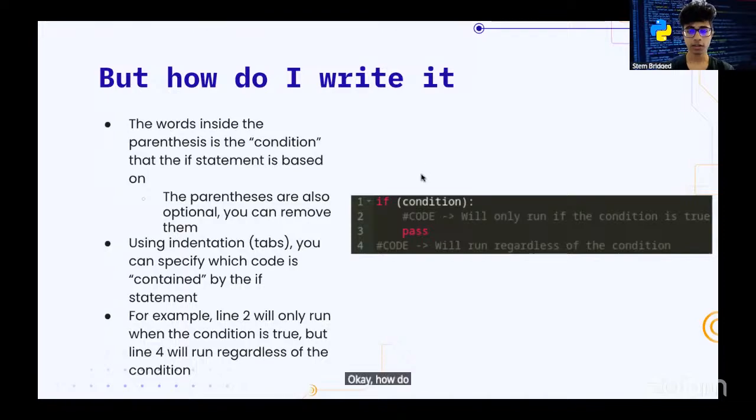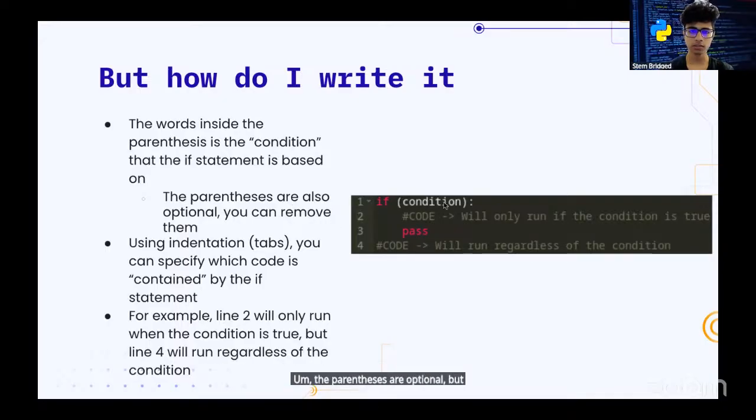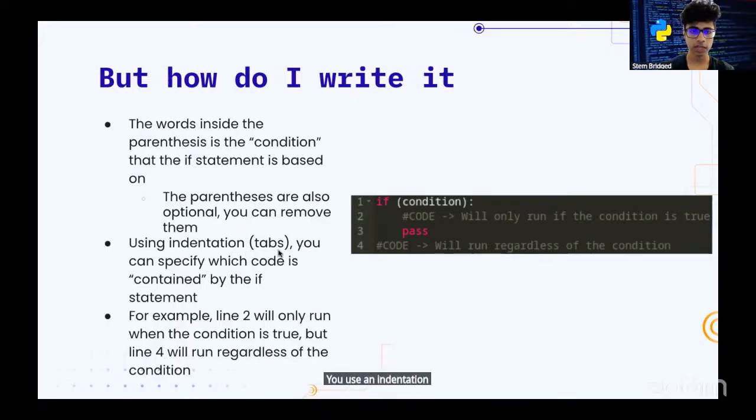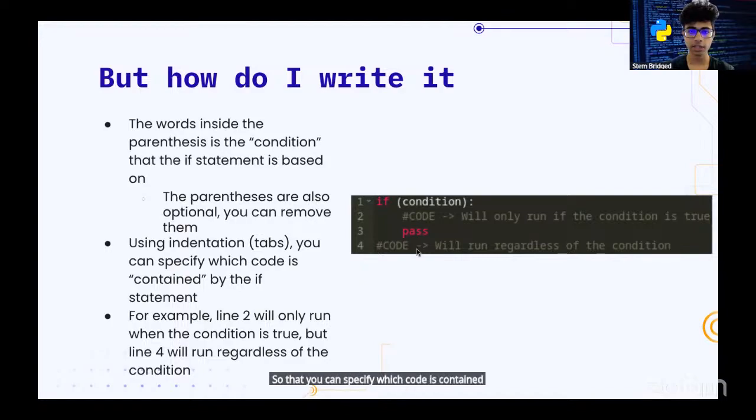Okay, how do you write an if statement? So you have the if right over here, and then you have the condition over here. The parentheses are optional, but you can remove them. In another language like Java, you would need to use the parentheses, but not in Python, thankfully. You use an indentation like the tab key on your keyboard, so that you can specify which code is contained by the if statement. So after the colon, you have the tab, and then you have your code over here.